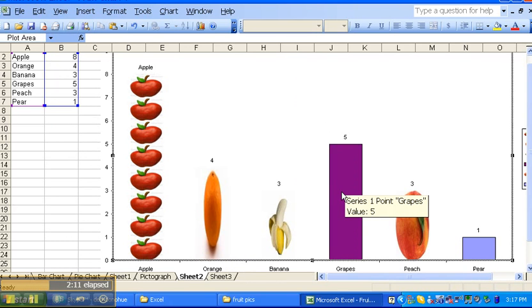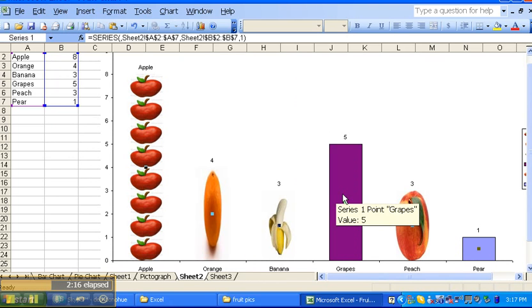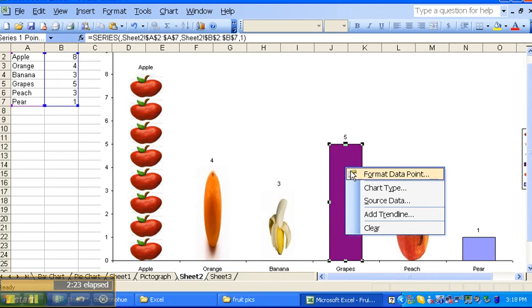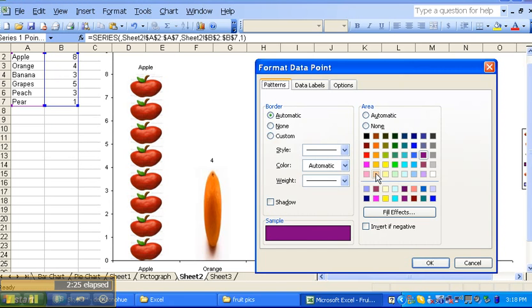Now how do we do that from the beginning if we don't already have a picture? I'll go through that quickly. We're going to click on our data point. Again, I don't have it selected. Pay attention to that. Now it is selected. Right click, Format Data Point, Fill Effects.